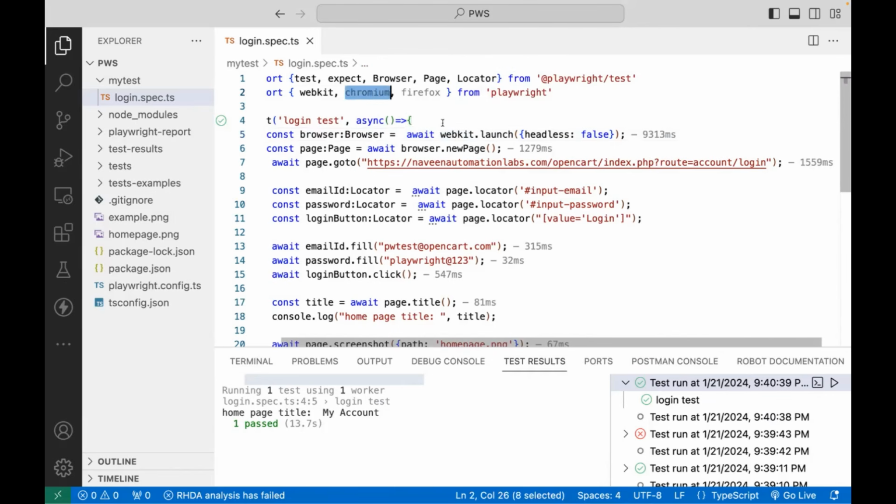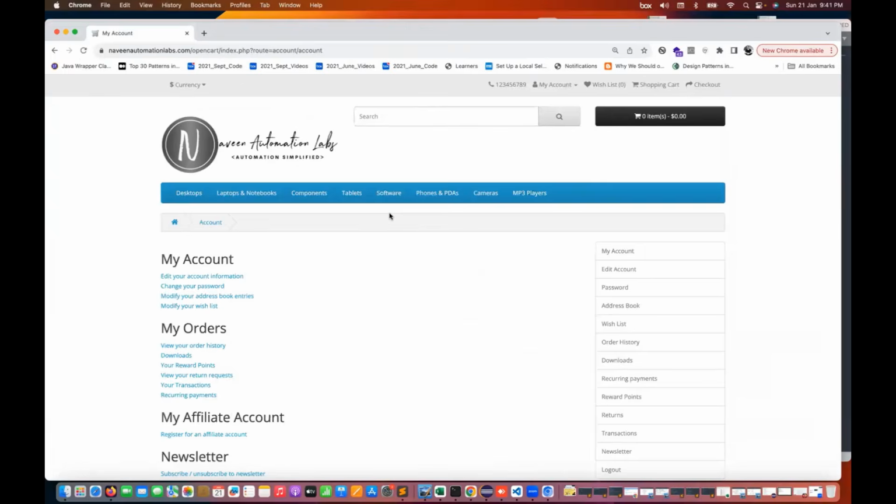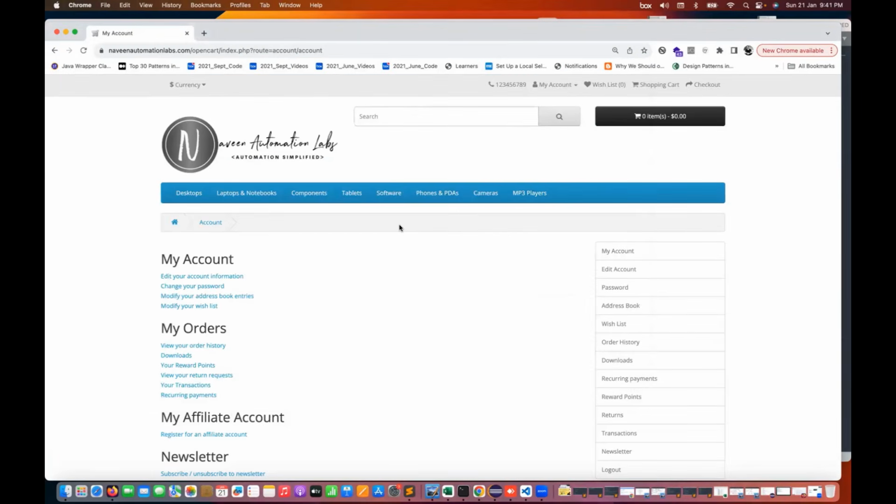Now, if I really want to check on Chromium, let's quickly check it on Chromium and then run it. So this time it will open the Chromium browser. Here you can see the Chromium browser. So remember, Chromium is different from Chrome.